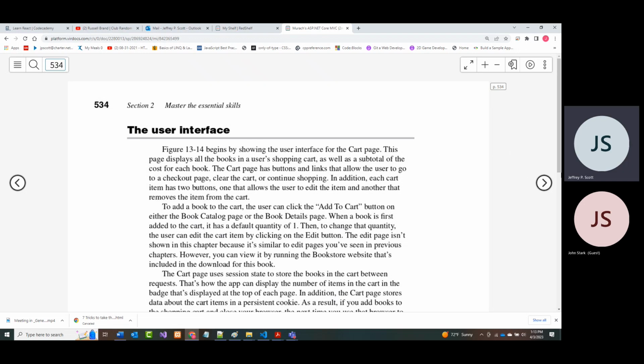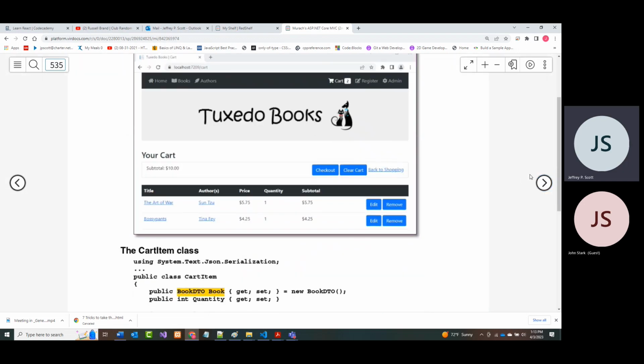Now it says next, it begins by showing the interface for the cart page. So this is it when you look at it. Notice we've got quantity in there, etc. You should be able to go in and edit the quantity and add additional books, and this should automatically update. The other thing of note is that in our cart area up here, there's a badge that says we have 2 books in there right now.